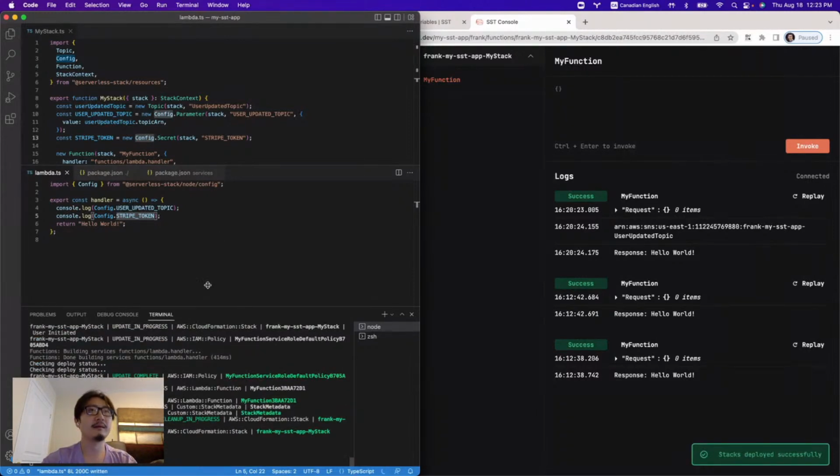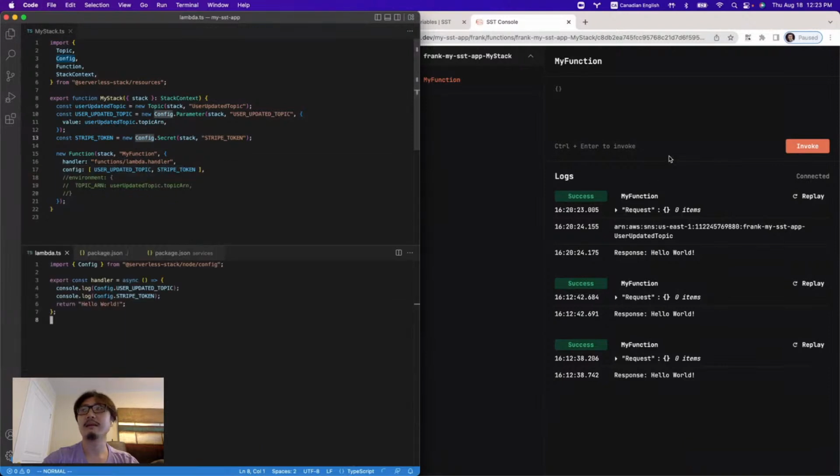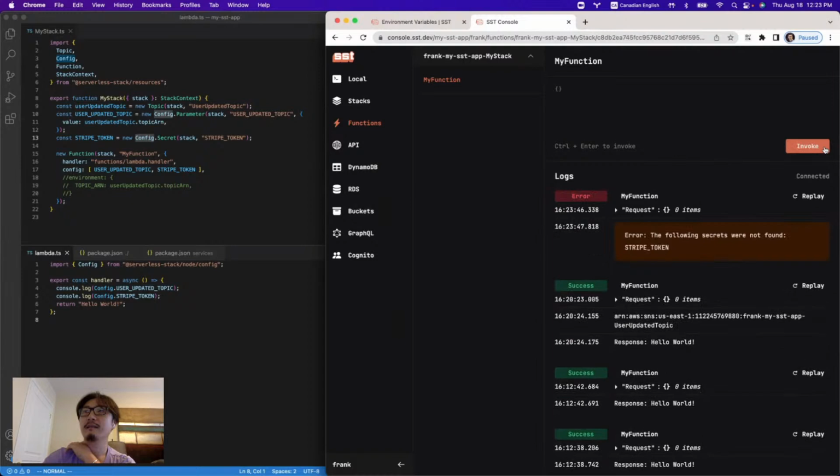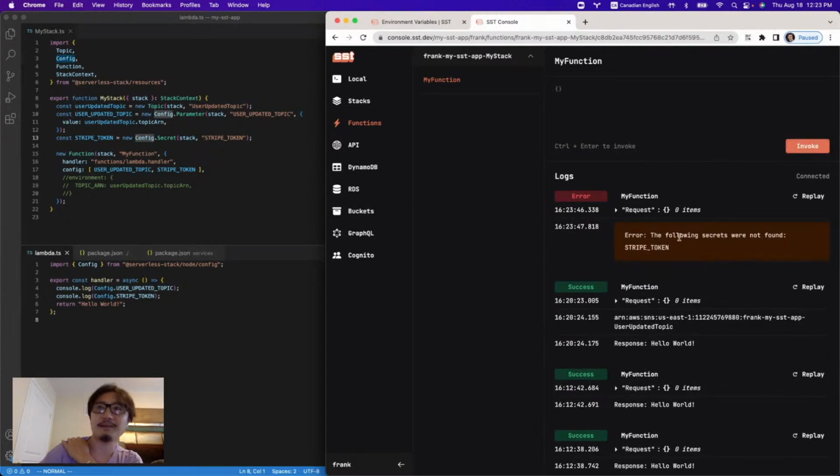All right, it's done. Now, if you invoke the function, hey, you get an error, right? Why are we getting an error? It's because we said we're going to use a secret called Stripe token, but we have not set the values for them yet.